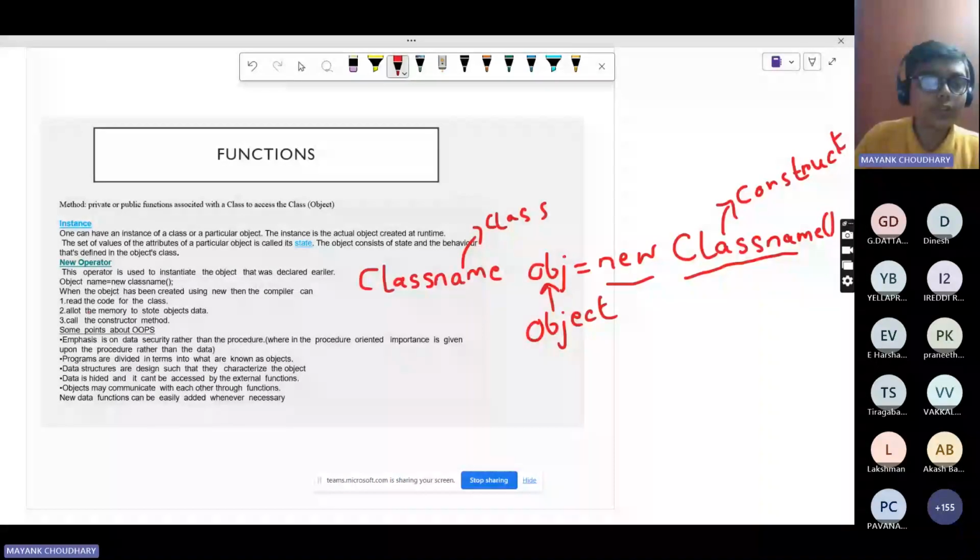So it would read the code for the class and it would allocate space in the main memory, and it would call the constructor. Like here, this line is the object creation, and in the statement where the object is created, at that time your constructor is called. So your constructor can be parameterized, non-parameterized, or default, which we will discuss next.